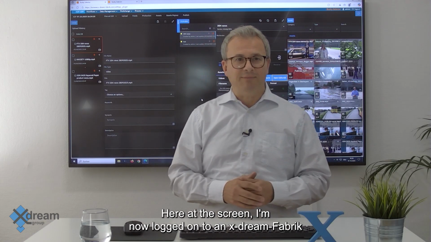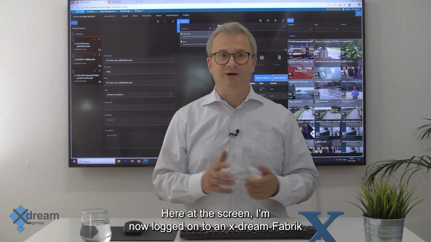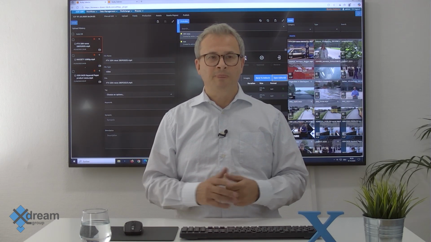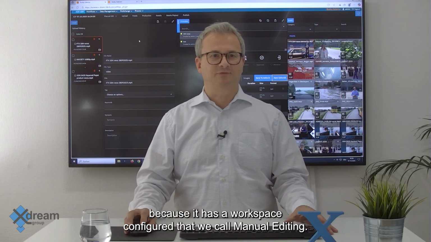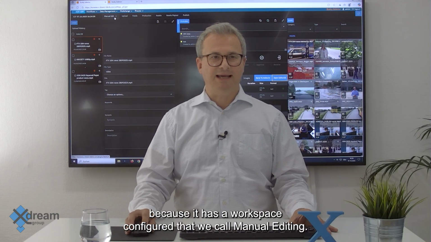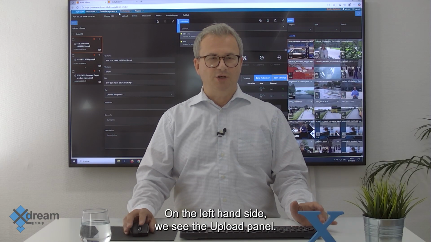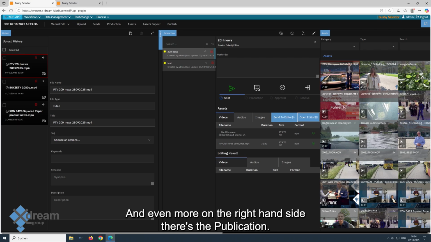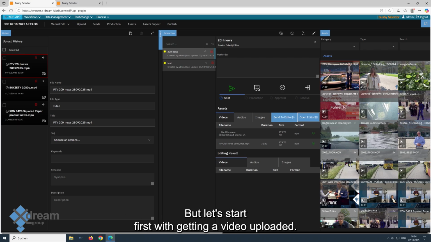Here at the screen I'm now logged on to an x-dream-Fabrik that is prepared for this particular use case, because it has a workspace configured that we call manual editing. On the left-hand side we see the upload panel, in the middle we have the post-production panel, and on the right-hand side there's the asset, and even more on the right-hand side there's the publication. But let's start first with getting a video uploaded. I've done this already. We see this here.